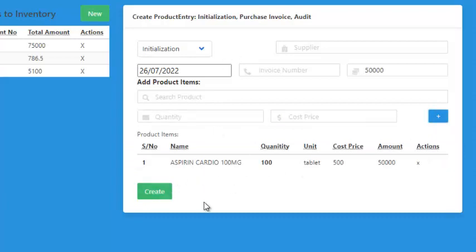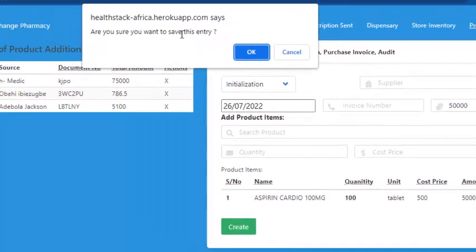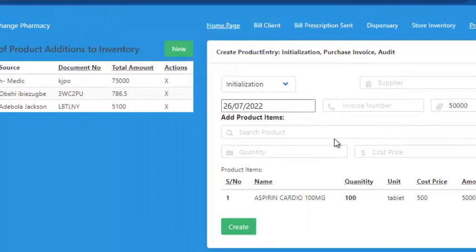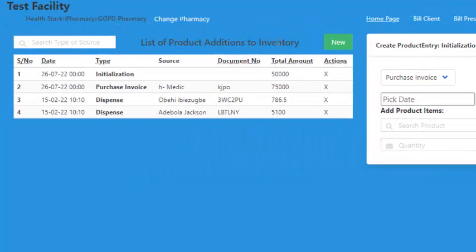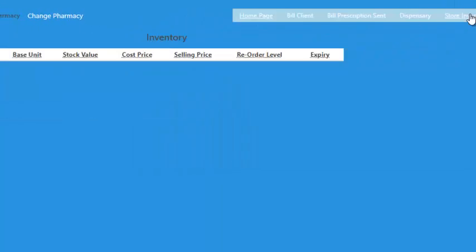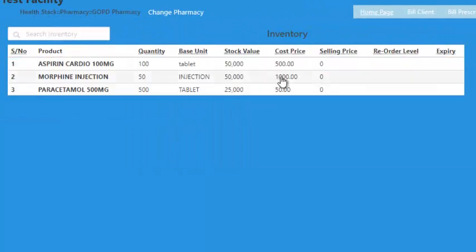You can add as many products as possible. Create. You're about to save this entry. Okay. So what we've done is we've added a product to inventory. So let's go to inventory. I just added these products, aspirin cardio, morphine and paracetamol, so we can find the quantity. We have 100 tablets of aspirin cardio, we have morphine 50 injections, and then we have 500 tablets of paracetamol, 500 mg.